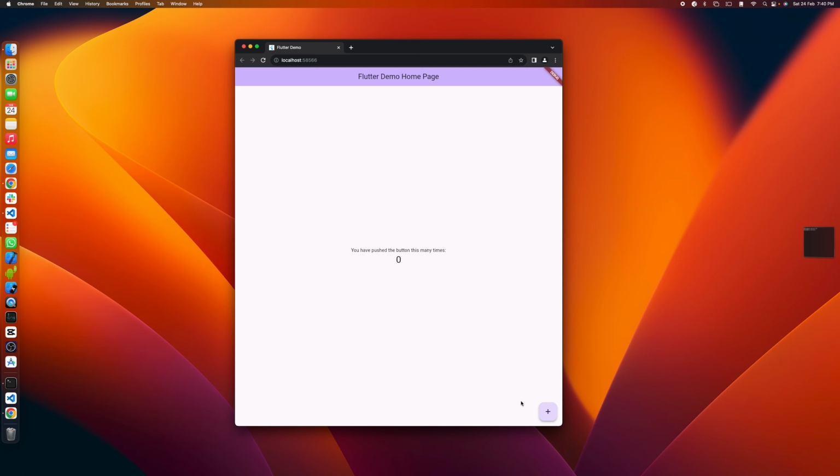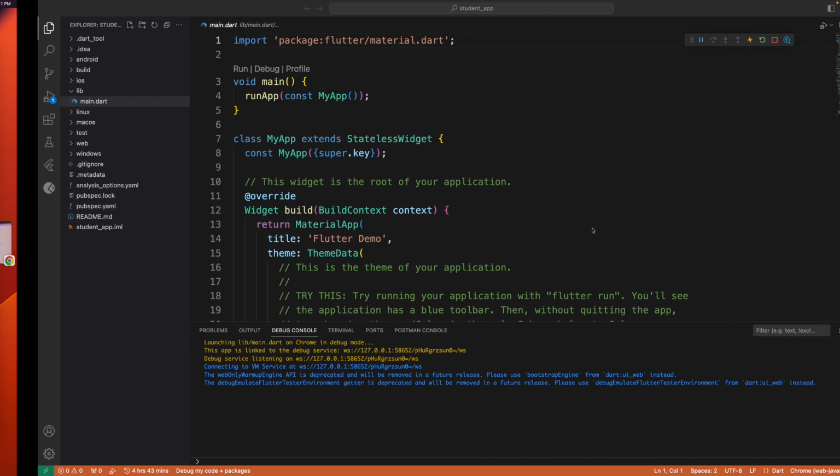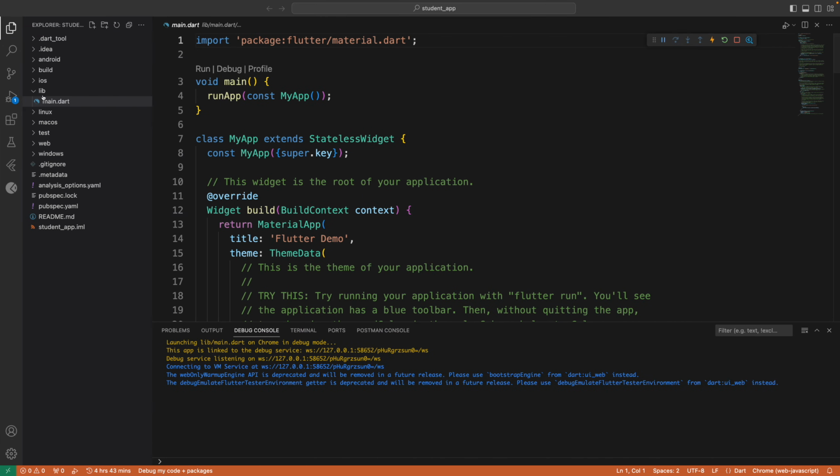It gives you a counter app, which, if you click on the floating action button like this, increments the counter and does all of these things. But let's see how all of this can be built into our student app. We can use all of this and build our student app.